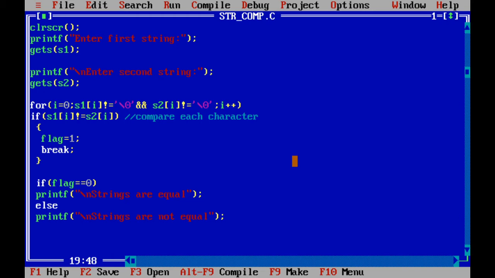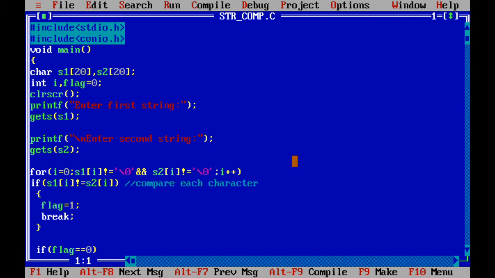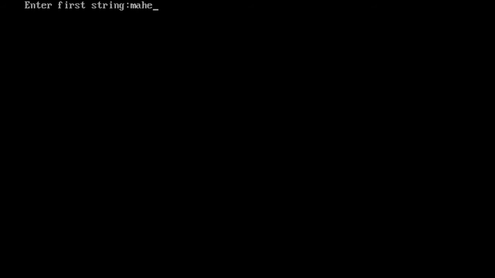So this was our program, and if you run this program, see, Mahesh, strings are equal. Okay, but if the input is like this, Mahesh and then Maheshwari, then also we are getting strings are equal.